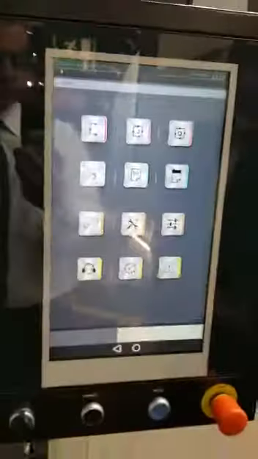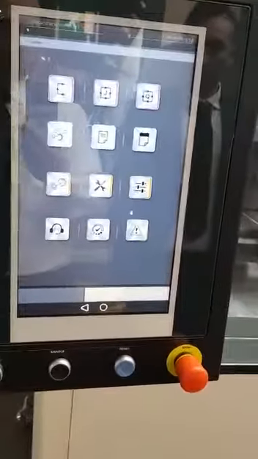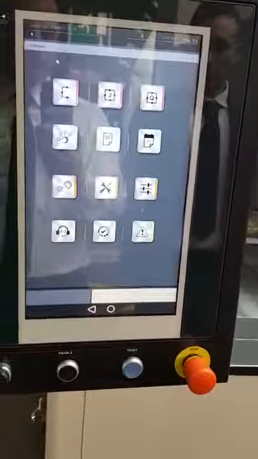So looks very nice. Customers like it. USB port, enable button, reset, emergency stop. That's basically what the controller looks like. Hope you like it.